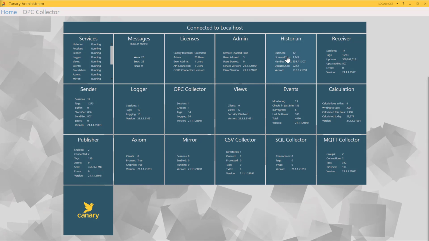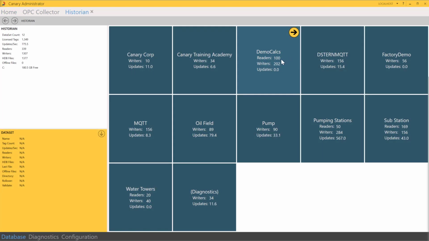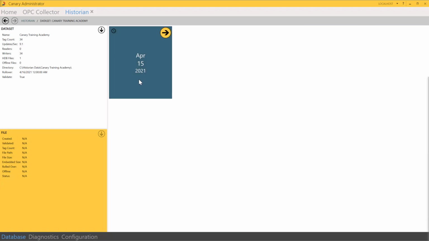So we'll open up our historian tile. And here is our Canary Training Academy data set. Here's our 34 tags that are being written, and we know that it's actively writing based on the updates. And I can drill into our data set, and we can see our very first daily file. Every night at midnight, there'll be a new file that rolls over. So tonight at midnight, there'll be another file here for April the 16th.